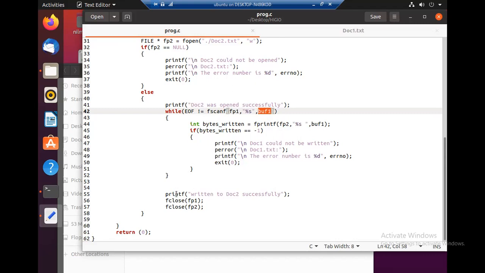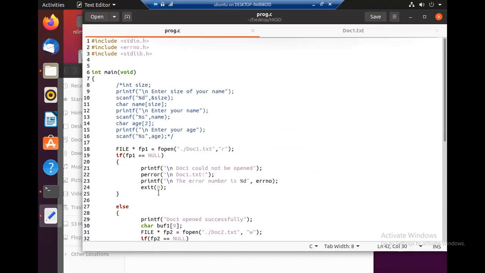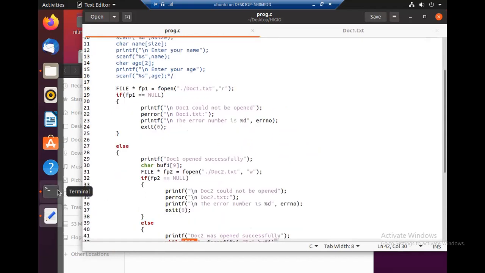Otherwise, if there was no error, once this end of file is reached, it will come here and write this message, written to doc2 successfully. Then it will close the 2 file pointers. So this is the program that we needed to write to copy doc1 to doc2.